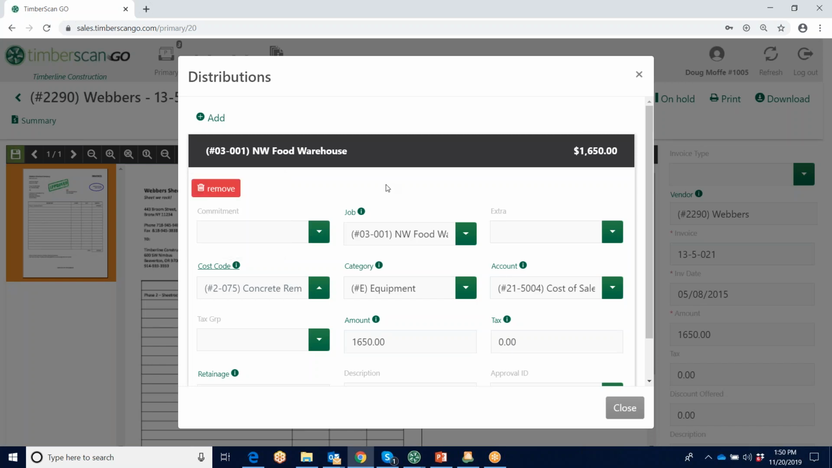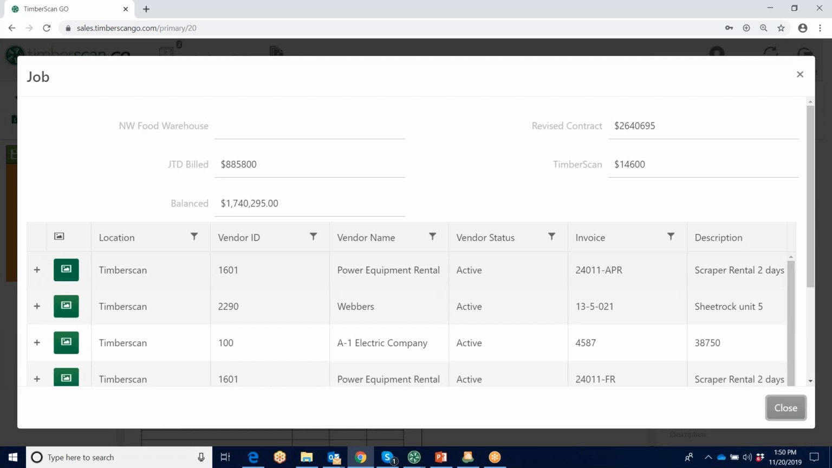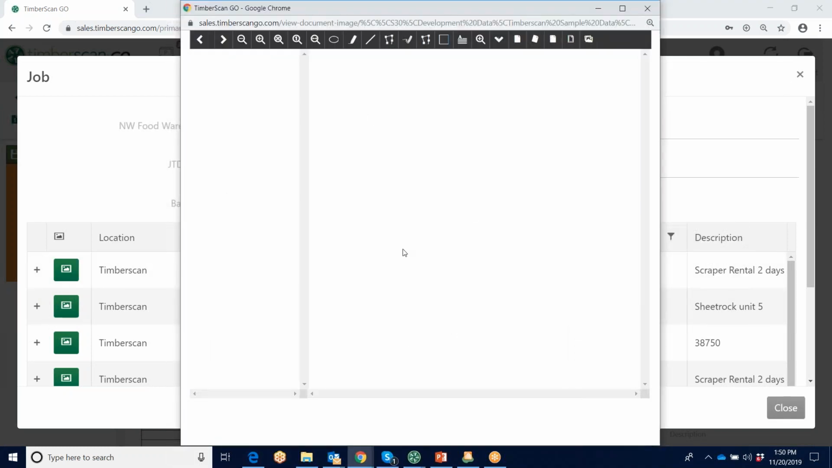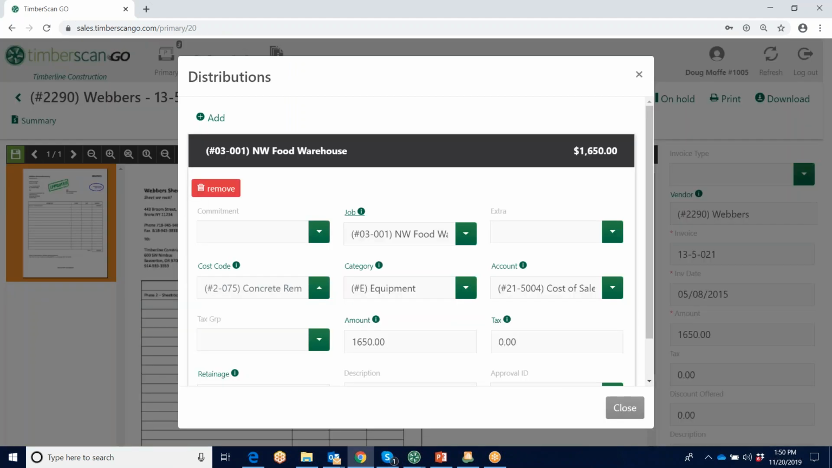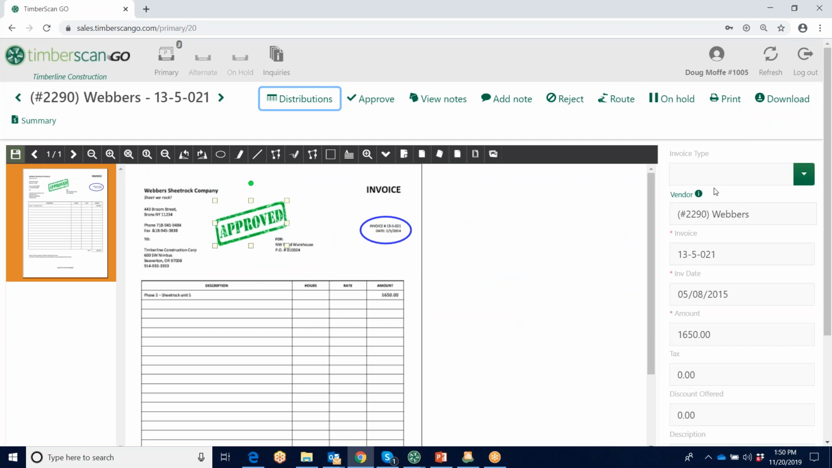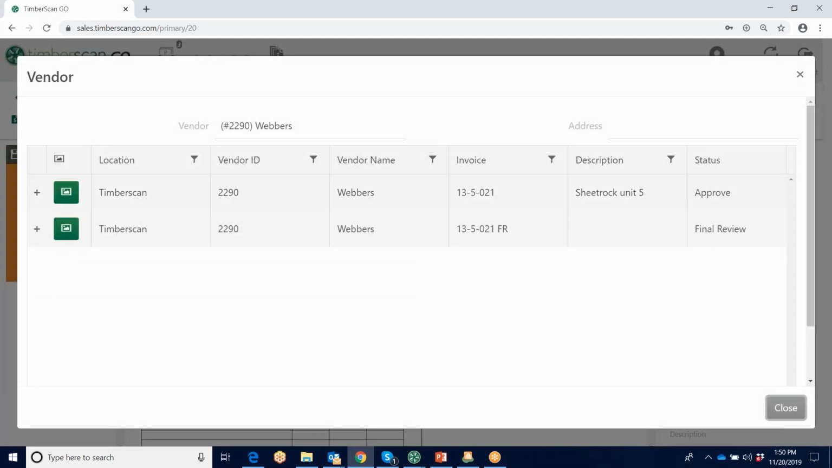For those existing Timberscan users, in the next version here of Timberscan Go, we just added the job inquiry. So this will show you all invoices for this particular job. Okay, so you can pull up those images as well. So like I said, that is new. It's in the latest version of Timberscan Go if you don't have that installed yet. We also have the vendor inquiry. So this is just showing all invoices for that particular vendor. And this was a fairly new addition as well.